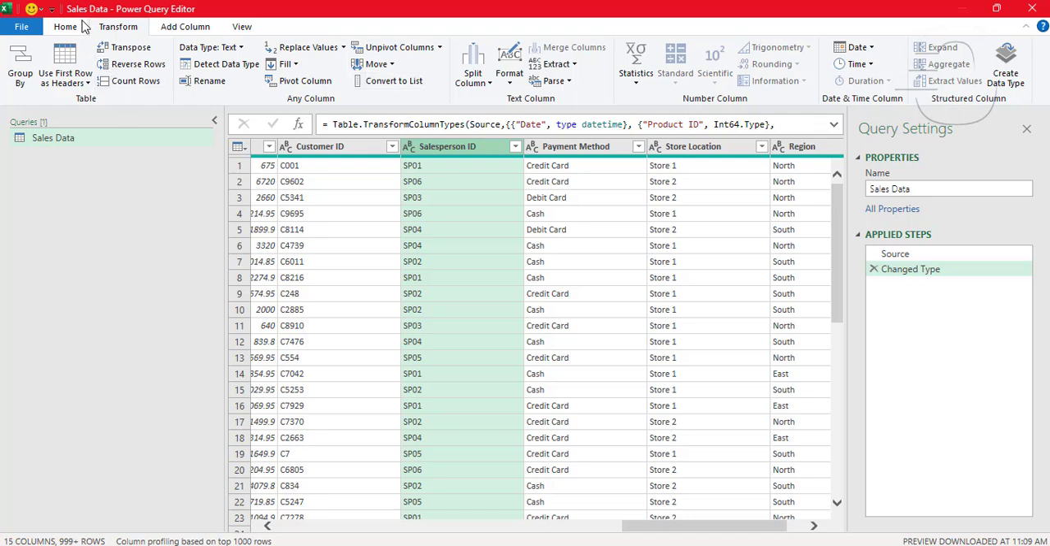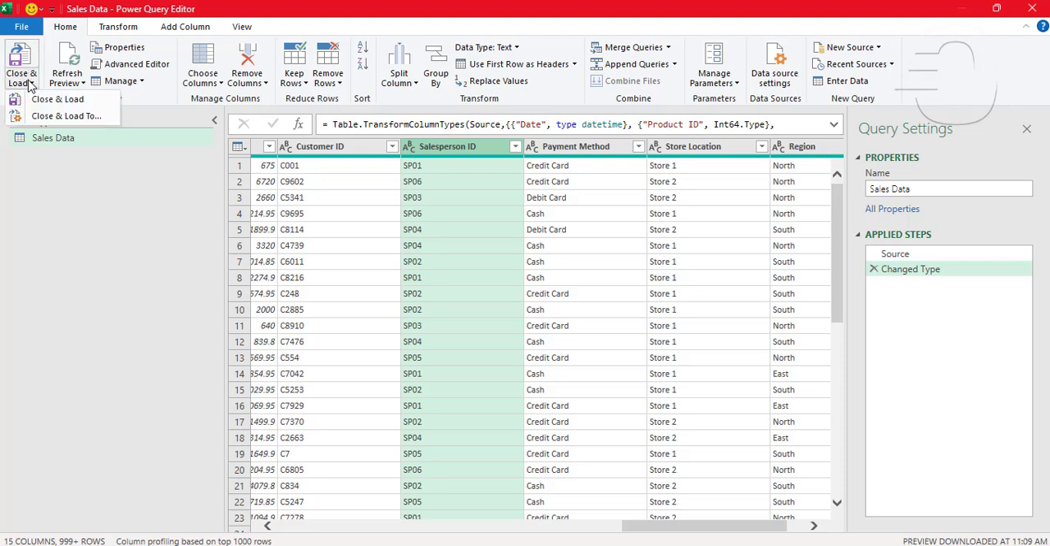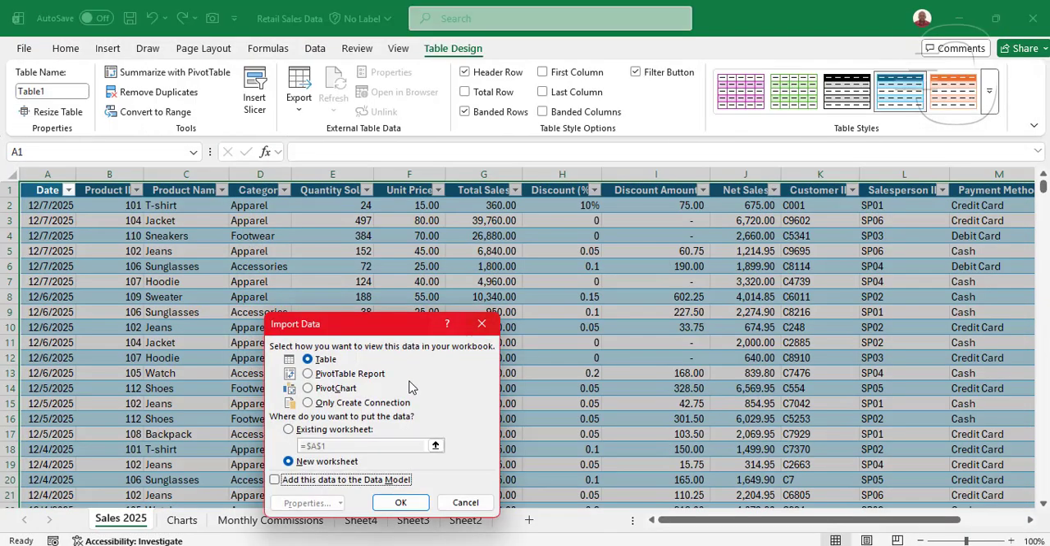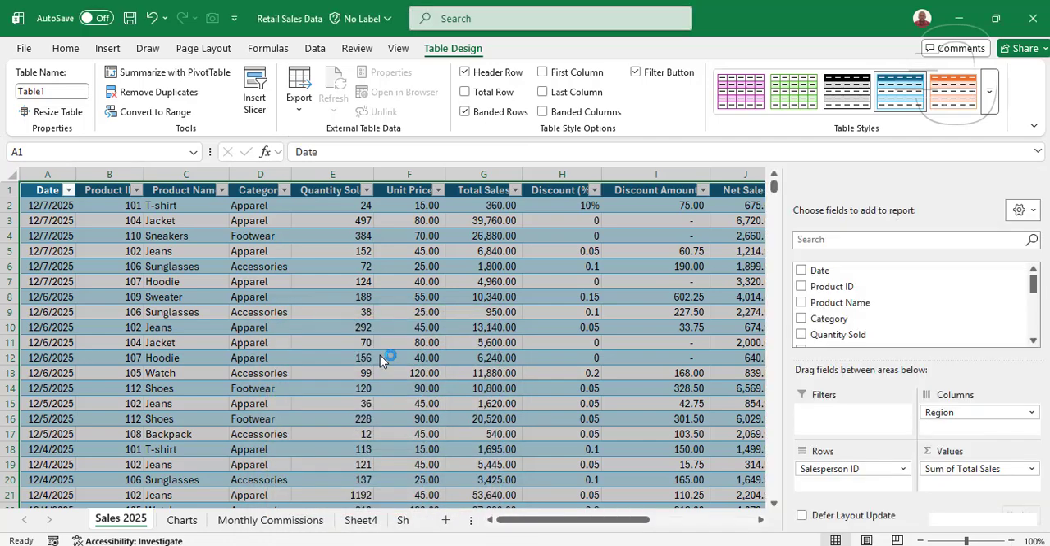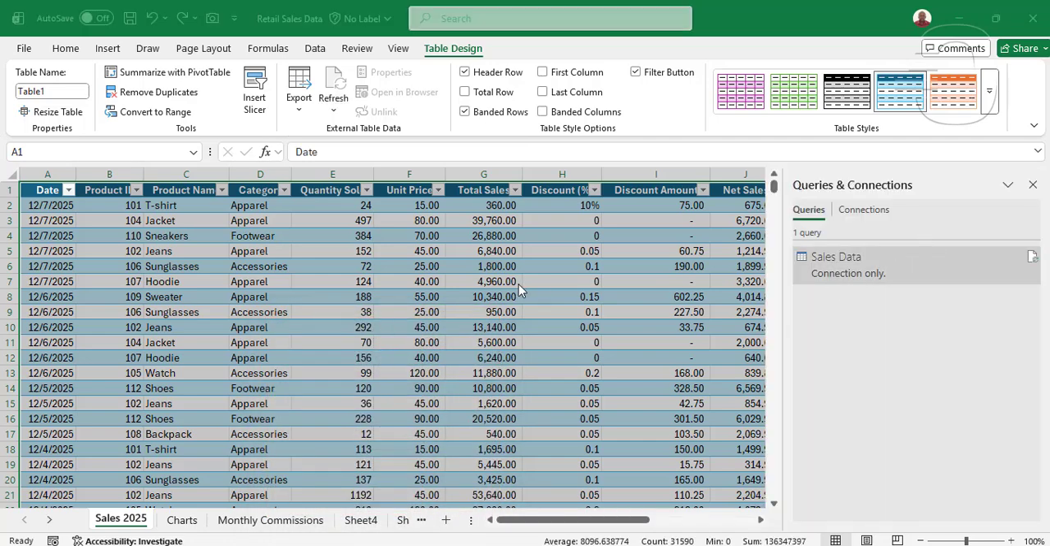So to do that, I'm going to close this and take this data back to Excel. So close and load. I can just close and load without loading back to a sheet. So I close and load to, and only create a connection. I want to create a connection so that I don't have to reload this sales data back to Excel. Then I click OK. That is the sales data.